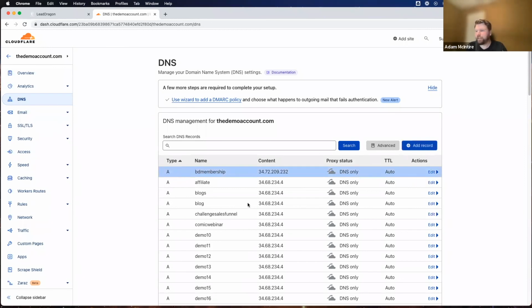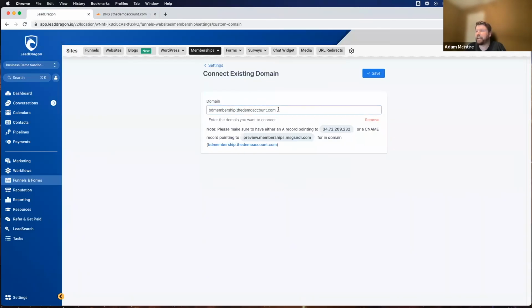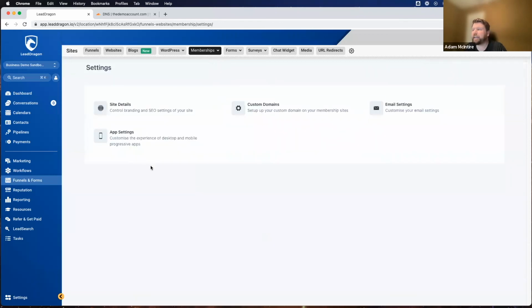All right, perfect. As you can see, I've done a lot of these demos. That's why I have so many different records here. But here we go. BD membership stands for business demo membership. So I've added that record in now. And so now I can come here and click save. And it says custom domain updated. Perfect. So now I can come back here to settings, and now our domain is updated.